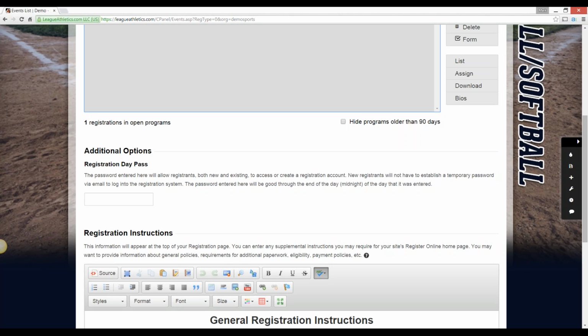Now, a thing to note about this registration day pass is that it's only good for 24 hours. So if you're going to have a registration, let's say Saturday, what I would recommend doing is signing on Saturday morning, entering this day pass in, and then going ahead and submitting that and saving that. And that'll be good until midnight on Saturday. And then if you're having it again on Sunday, again, log in Sunday morning, set up a new day pass, or just enter the same day pass and resubmit it. It'll be good till the end of the day.